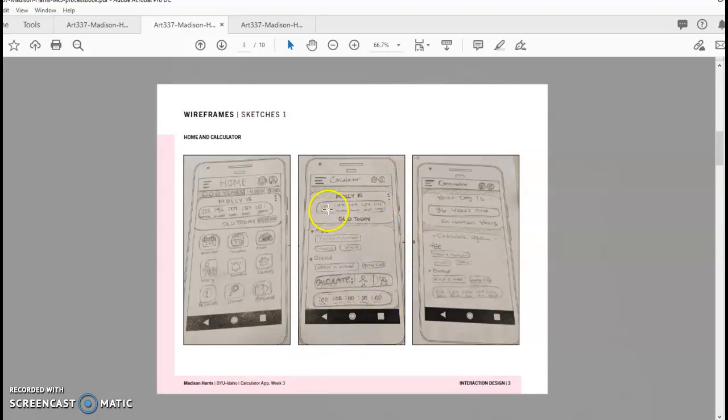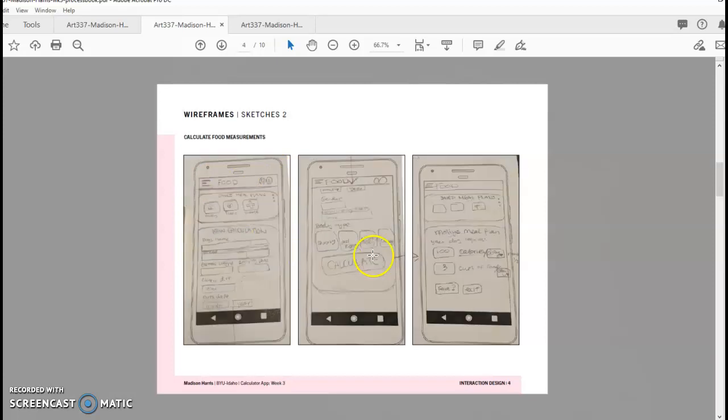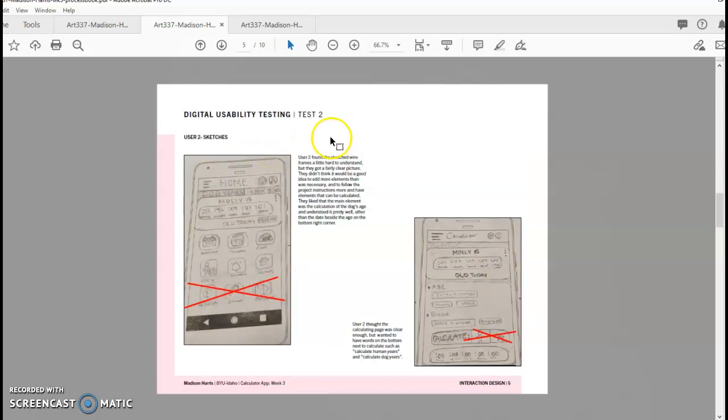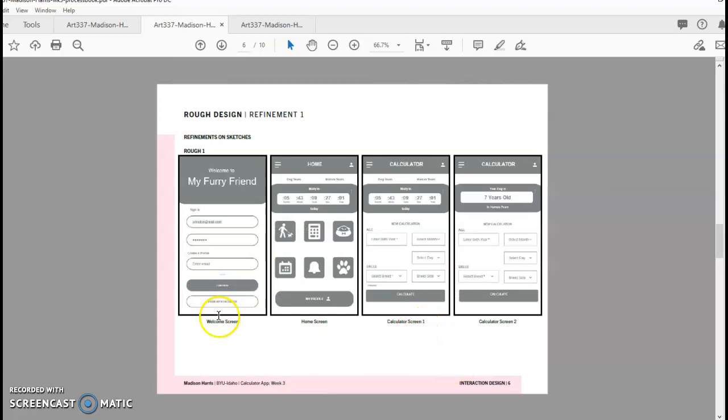I wanted to have dog years and human years, switch between those two, but I changed that to have two, like one on this side and then one on this side. And then here's my food measurements, which I never got to. User 2 said to get rid of all the extra stuff I didn't need, and they thought something was confusing.